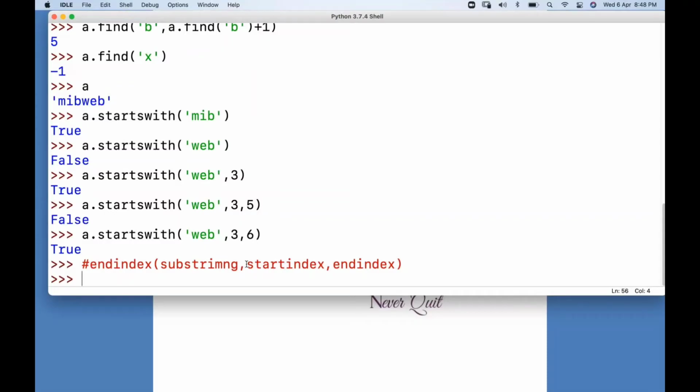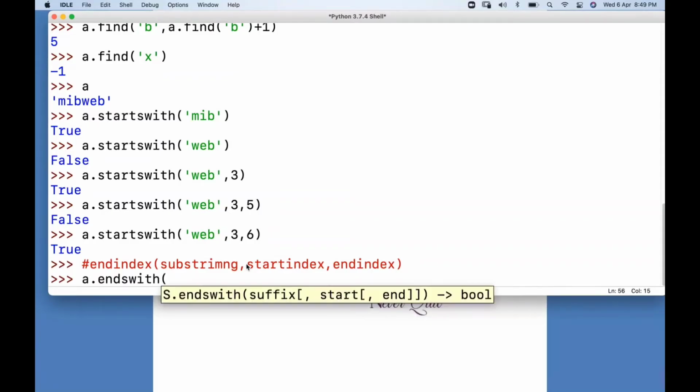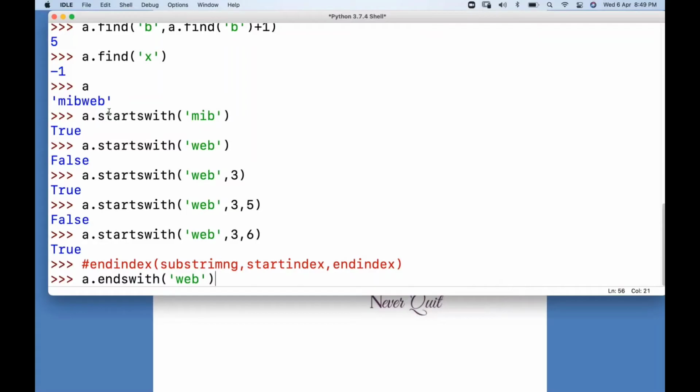For example, a dot, ends with, sorry, it's not end index, it's endswith. Look at it, it is saying suffix. For example, what is it ending with? I'm checking whether it is ending with WEB or not, guys.